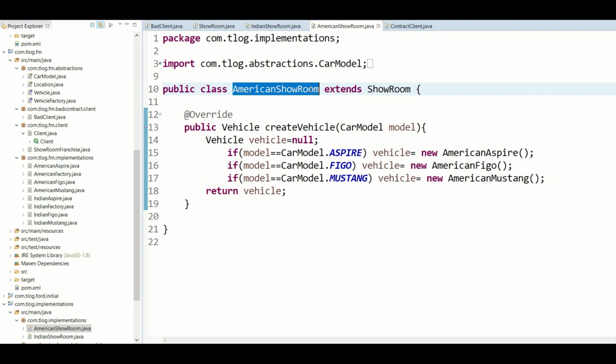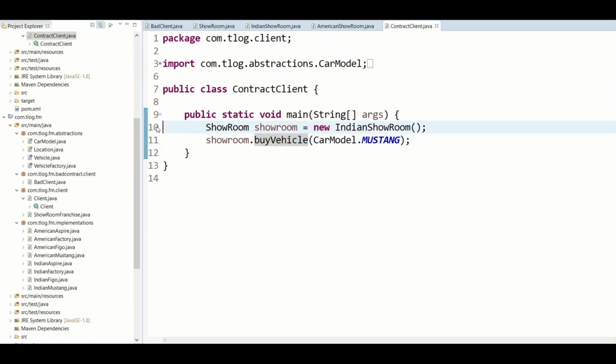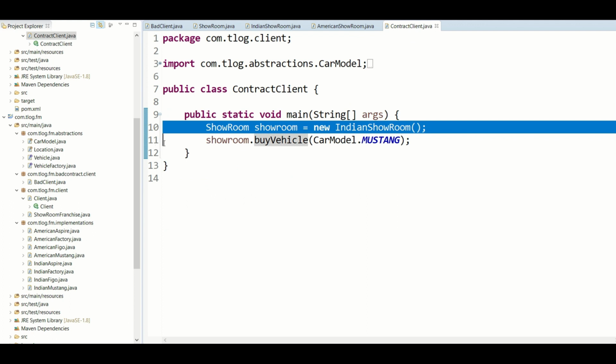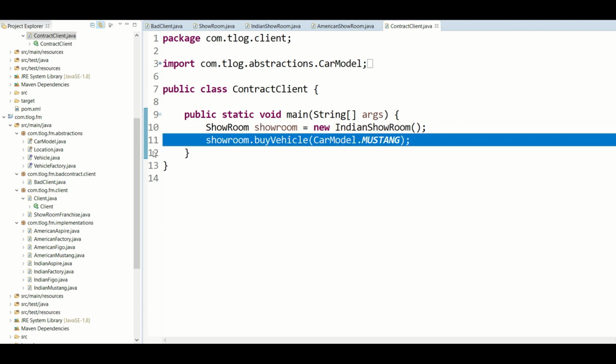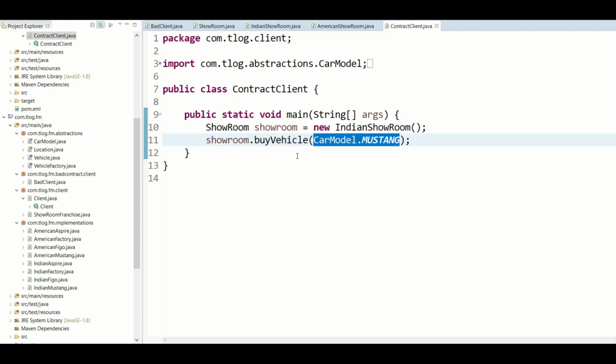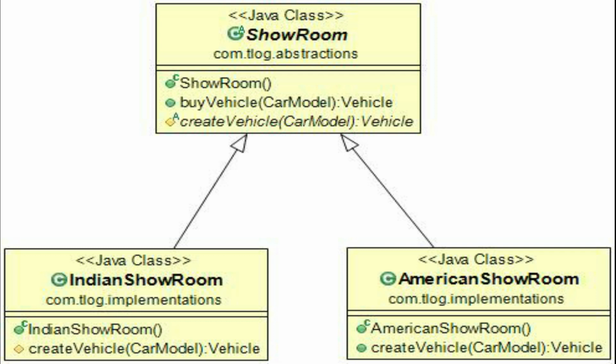If we look at a good client example now, the client code will instantiate the showroom with one of the implementations and call the buy vehicle method on it. This gives a proper contract to the client. This is another example of factory method design pattern, where the abstract factory is the showroom and the concrete factories are Indian showroom and American showroom.